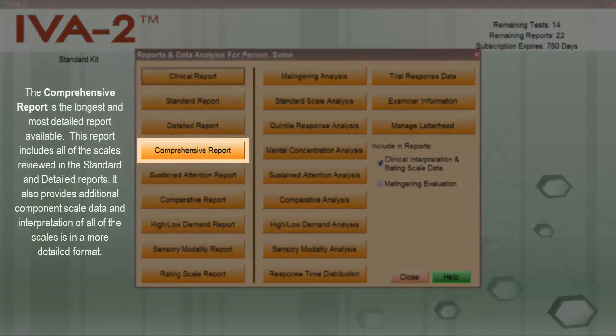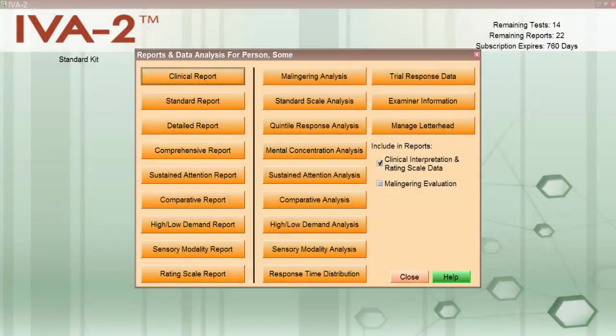The comprehensive report is the longest and most detailed report available. This report includes all of the scales reviewed in the standard and detailed reports, and also provides additional component scale data and interpretation of all of the scales in a more detailed format.